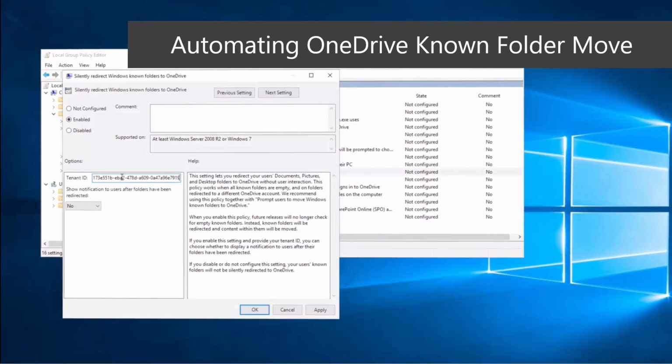So this is the silently redirect Windows known folders to OneDrive. You see there's a tenant ID as well as a notification that you can send to users after folders have been redirected. So they see that, and maybe why you've got files on demand turned on, why there are different icons now next to their files in the Windows Explorer view.